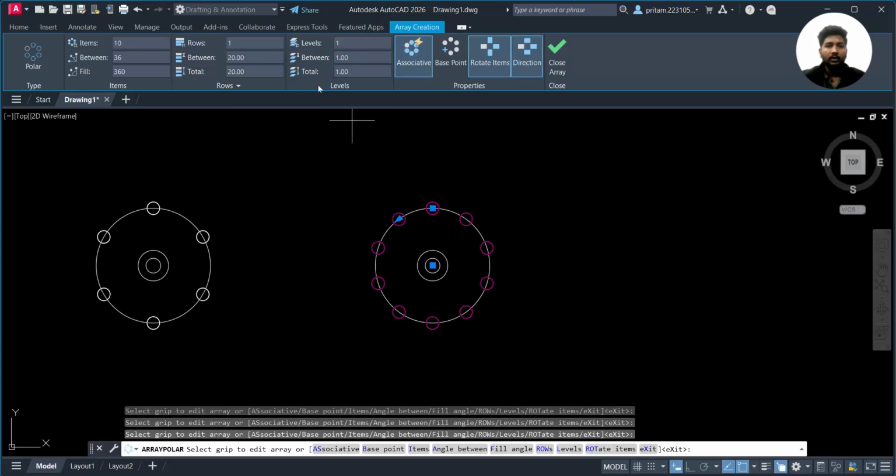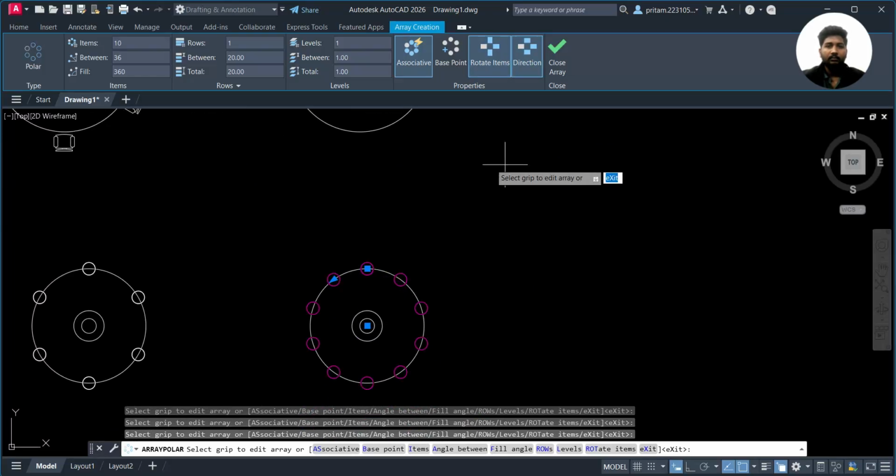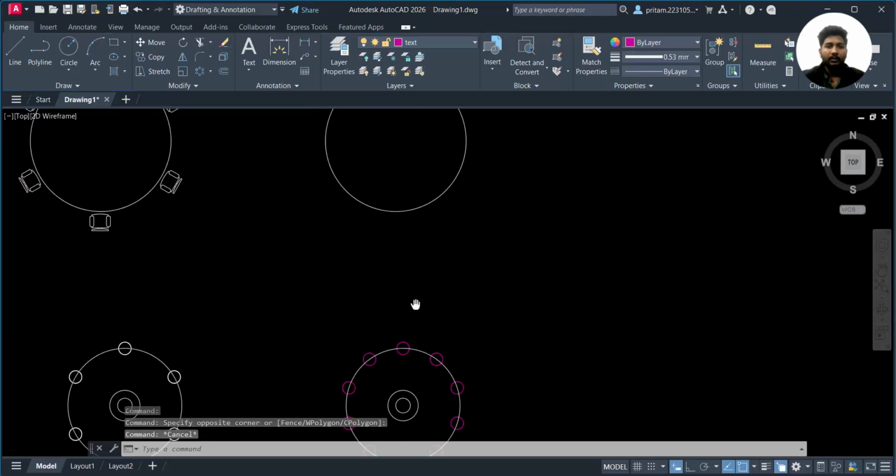This level option is for the 3D part. Then this associate option, as you see, when you click on associate, it will be formed as a group. When you uncheck associate, it will be formed in single format. Just choose associate. You have seen the base point also. Then the rotate items you will see for this part. Okay, the direction item we will see for this part. Just close the array, and you can see that the array for this part has been made perfectly.